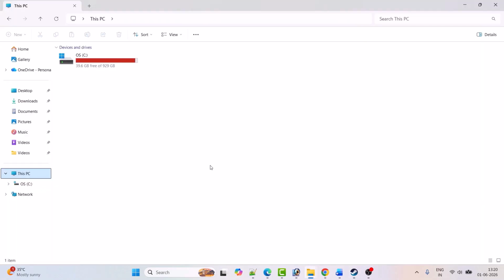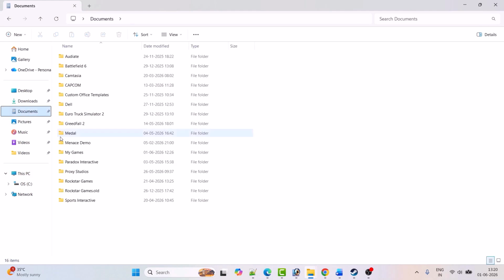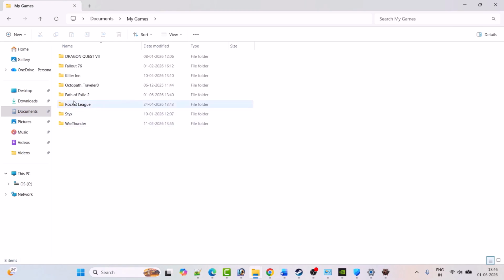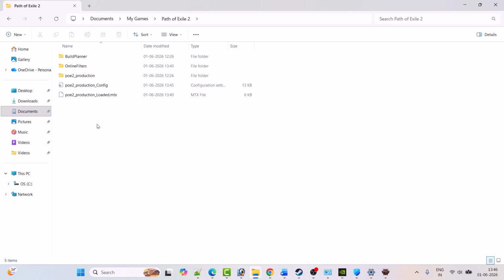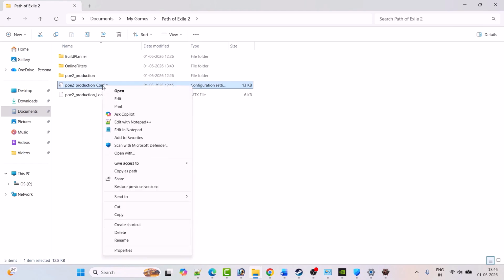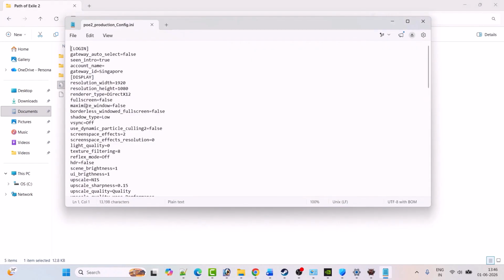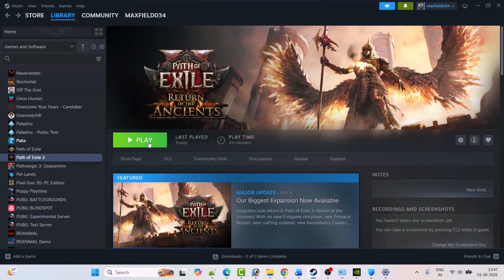So open File Explorer, on the left click on Documents, and here you will see the My Games folder. Open the My Games folder and here you will see the Path of Exile 2 folder, open it, and here you will see Path of Exile production_config. Now open this POE2 production config file via notepad, and here you will see a renderer type DirectX 12. Just set it to DirectX 11 and then save it, then close it and then launch the game and check.